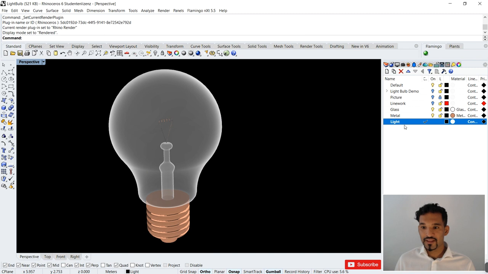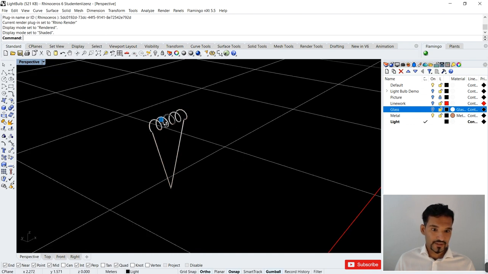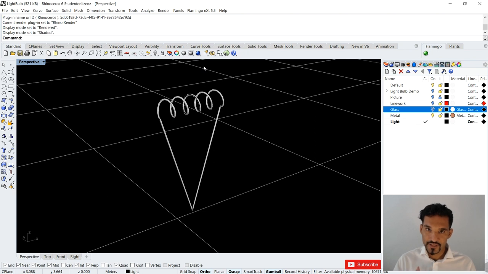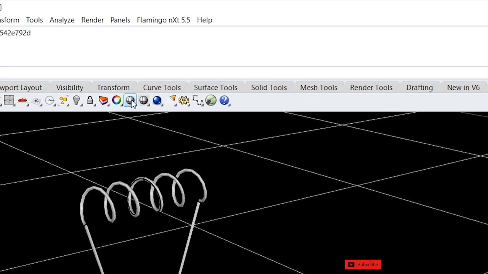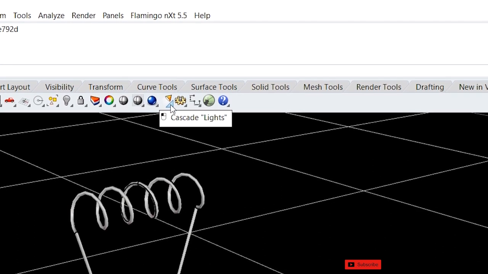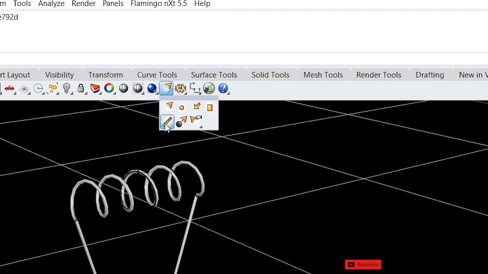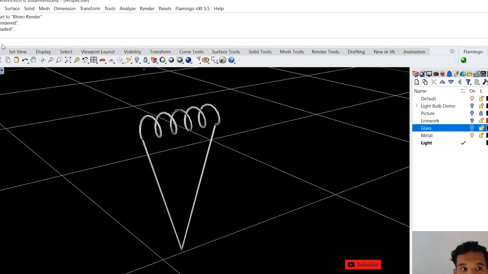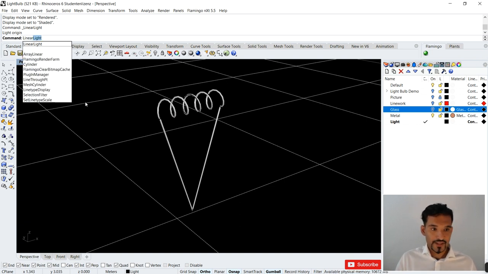And that's when I go to my light layer, I turn off the glass, and I look at this geometry, I go to shaded. And so light basically is an object that you can define. There are several ways of accessing that information, but there's one icon here, which is this create spotlight. And if you go to the drop down menu, there's this one icon which is called create linear light. So if you press on that, you can also see the command if you want to type it in. So if I break it out, you say linear, and that should already bring linear light.